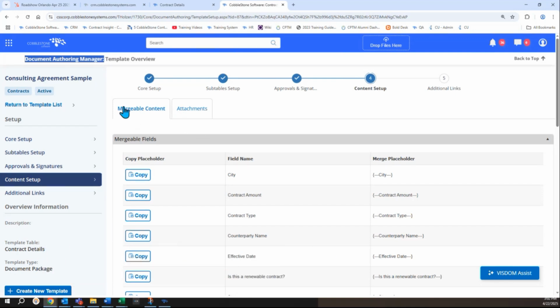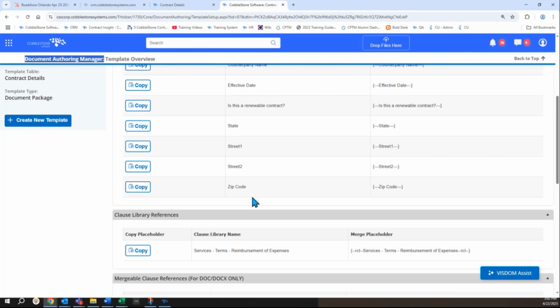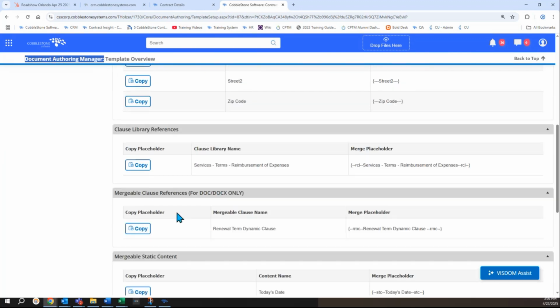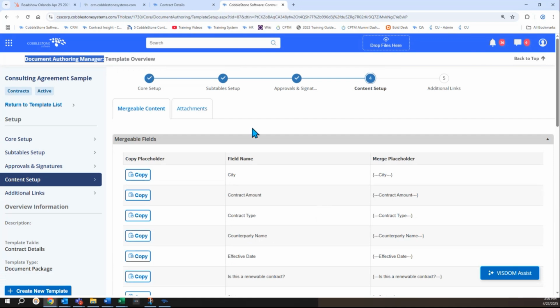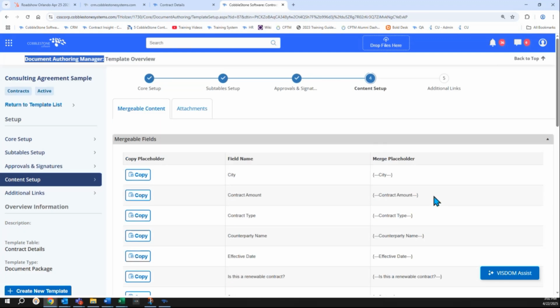So first, Mergeable Content is going to have all of the placeholders from the data points that we selected. So all of the fields you selected, all of the clause library references, the mergeable clauses, so on and so forth, everything that you had selected back in step 1 is now going to be a placeholder in this tab. So this is where all of those placeholders will be summarized.